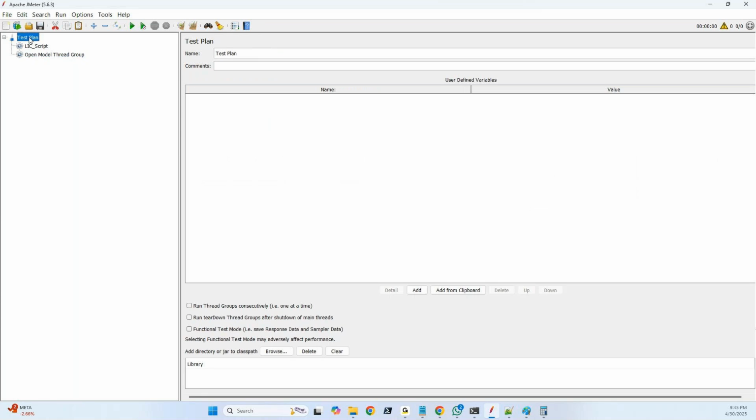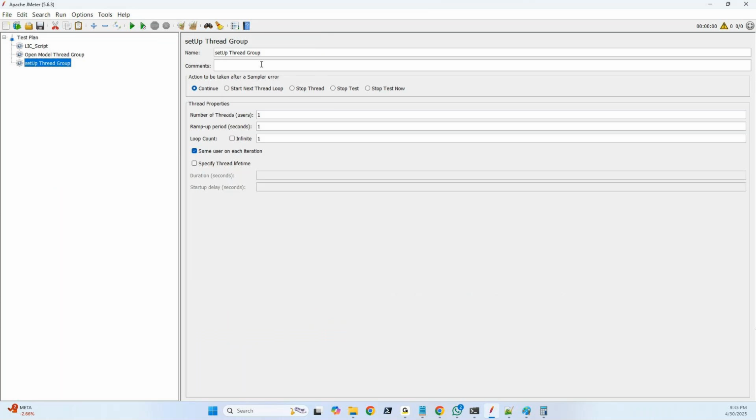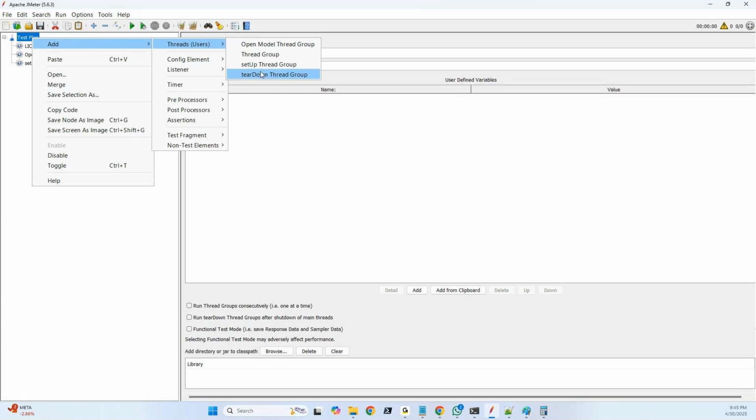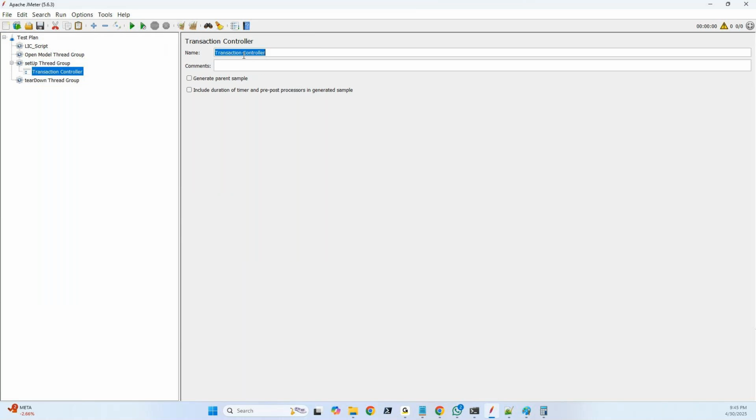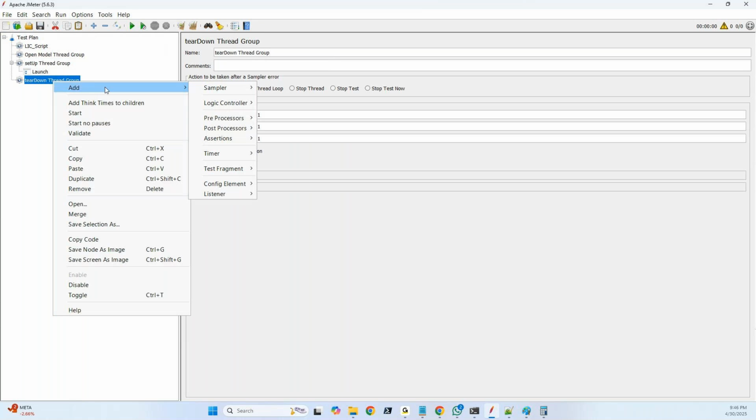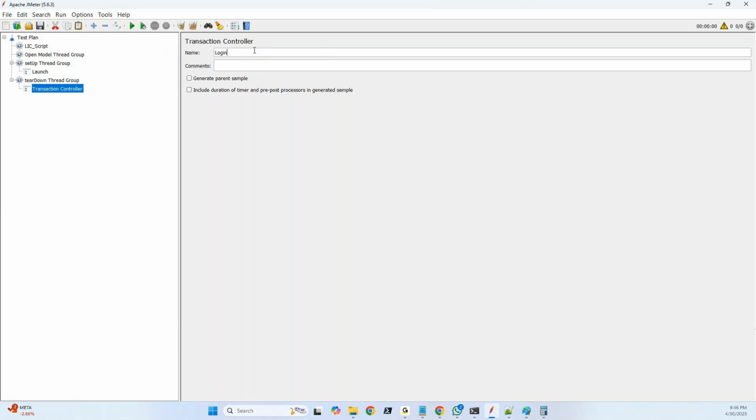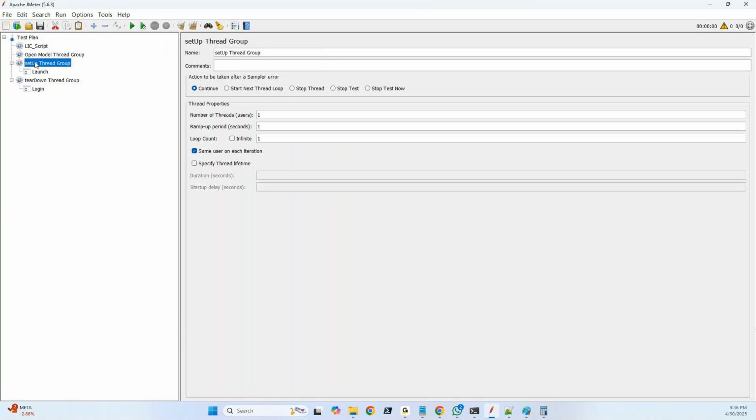Okay. Next, the setup thread group and tear down thread group. See, these two thread groups look the same as a normal thread group. Then what is the difference? When you start execution, first the setup thread group will be executed. Suppose, for example, here I have a transaction, launch base. Once my launch is done, then only I have to do the login. First this has to happen, next this has to happen. So these two thread groups will be executed in that order.